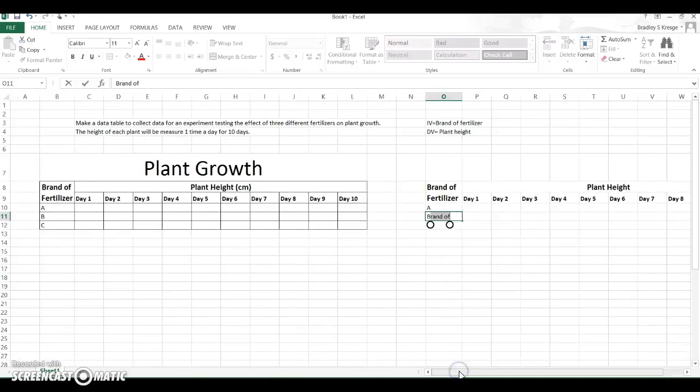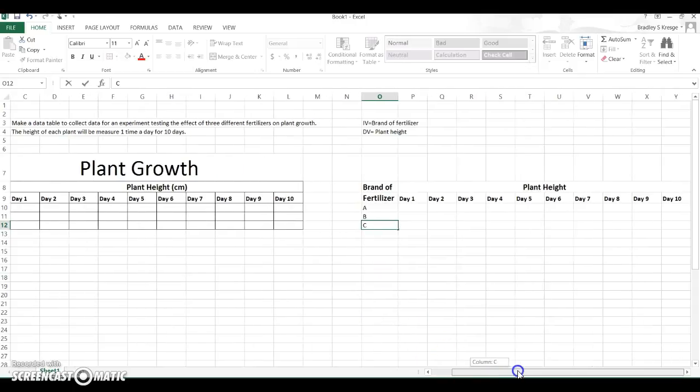So you'll notice this says "brand of." It said "brand of" up there. Maybe you want to repeat that. So I'm just going to hit space bar, and it'll just be B and then C. So you can see how it's coming together. I click on cells, put whatever I want in them. I can adjust the size of the cells, change the fonts, and so forth.